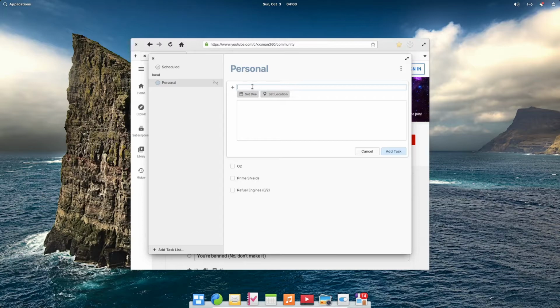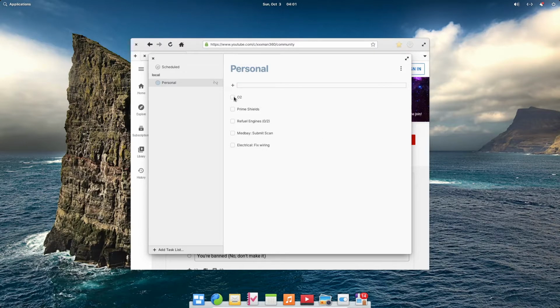We must also, well, yeah, med bay submit scan, and we need to go to electrical. These are our tasks, and we must complete them, and then we win, and hopefully we don't get killed by the imposter.